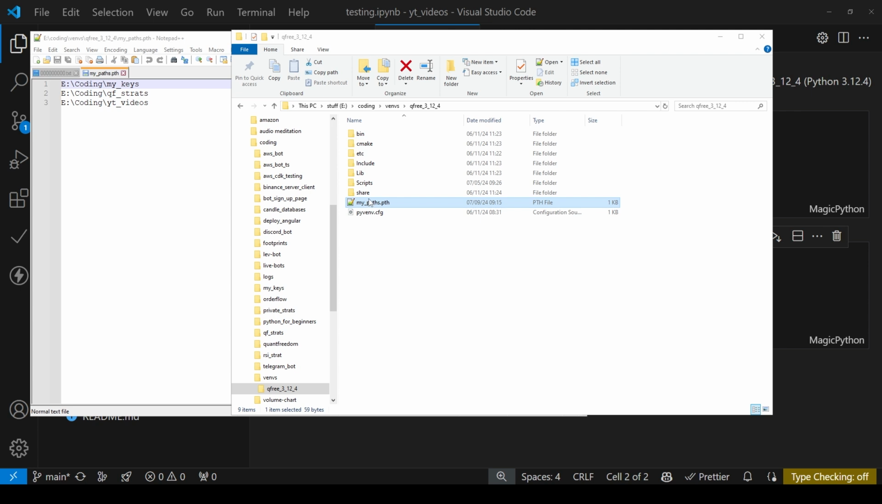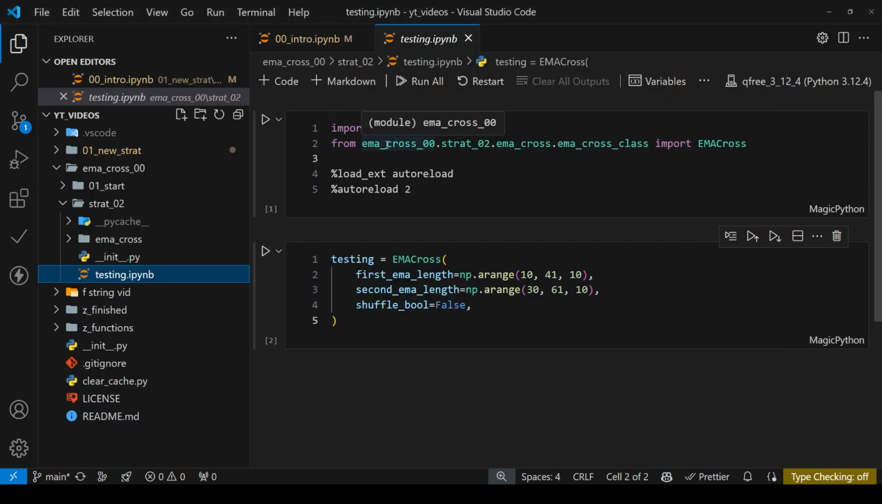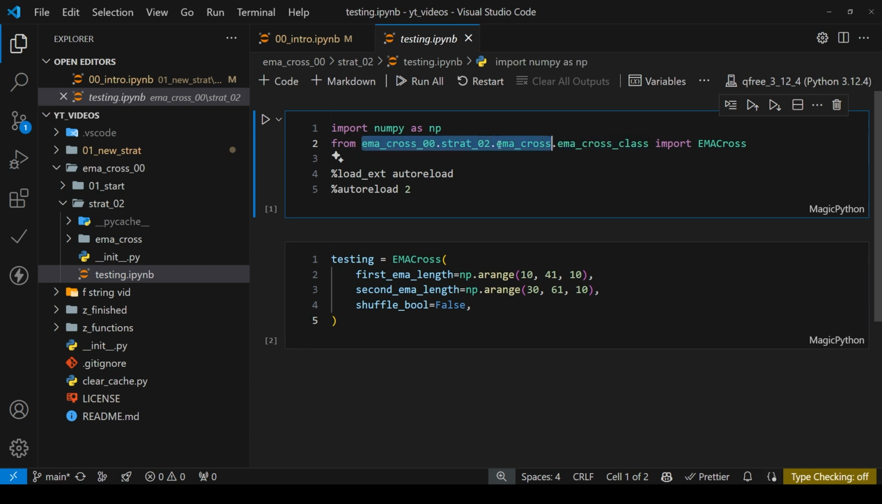Okay, so you'll need this inside of there, and you need to have this mypaths.pth, and you need to add this. So I have e:/coding/YouTube videos, and that needs to be in this file right here. Because if you don't have that, then you're going to get a lot of these importing problems and all these different errors and stuff like that.